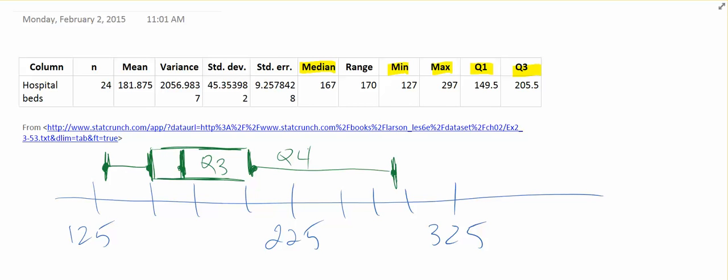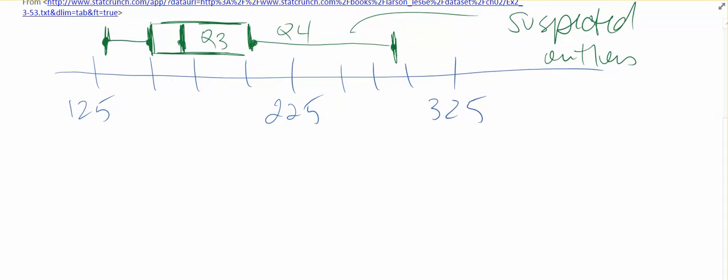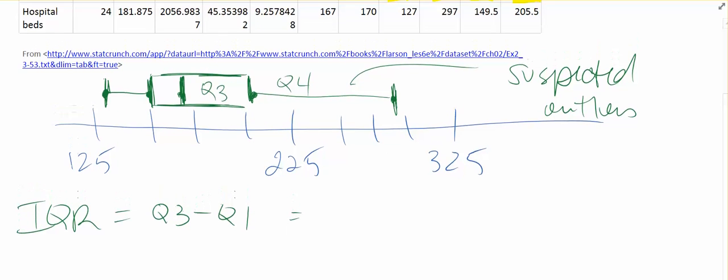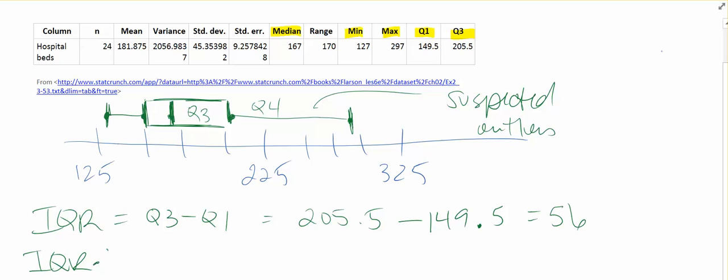Okay, now, because Q4 has such a long tail to it, I have a suspected outlier here. The way we test for an outlier is we look at the IQR, which is Q3 minus Q1. So to do that, we need the 205.5 minus the 149.5. And that's a difference of how much? 56. Then we take the IQR times 1.5. And when we do that, we get 84.